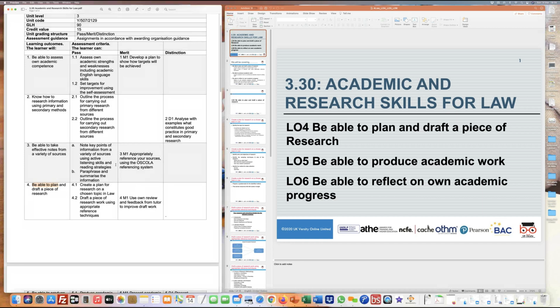And we looked at OSCOLA, which is the University of Oxford referencing system, which has been developed specifically for law, in terms of referring to cases, or basically when we do referencing for law papers or law cases in particular.